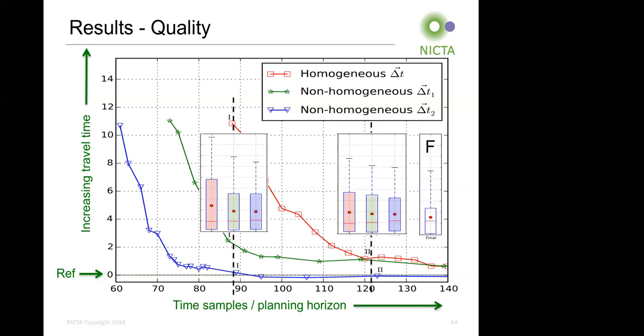But with the blue non-homogeneous discretization, where we can see further into the future, we converge much more quickly, and we also find fair plans. The maximum and the upper quartile delays are close to the optimal. We're not starving anybody, so we have a measure of quality. We find a good quality as well.